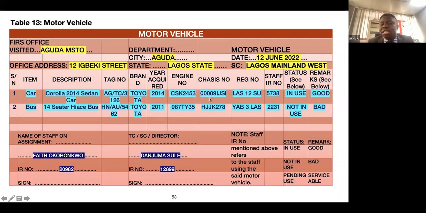They already have some of these things in their record. Where you see the tag numbers of vehicles is usually at the boot. Once you open the boot and look up, you find it written there. And if it's not there, append it and take note of it.